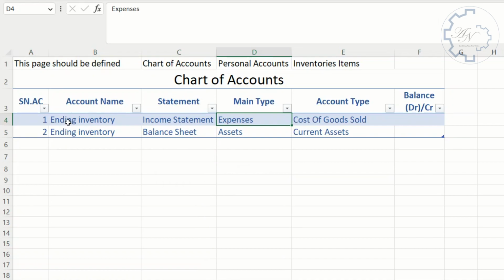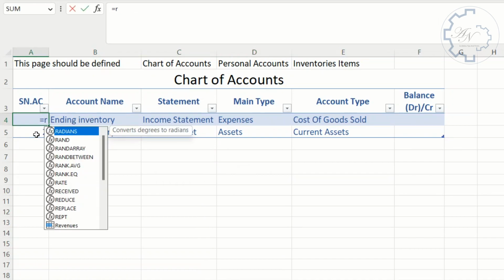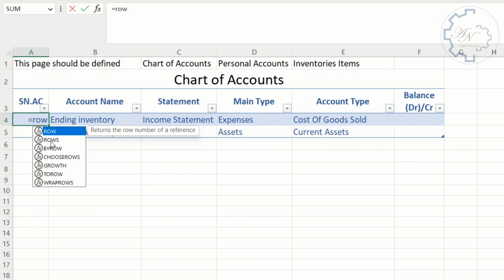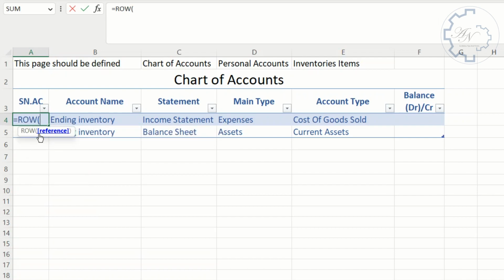Here I want auto serial numbers. To make auto serial numbers, I will use row function. Equals row minus 3. Delete the second value, then fill series down.